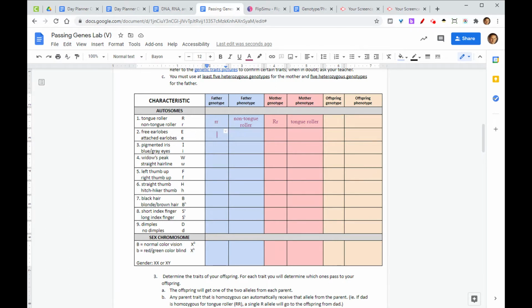I'm going to just do tongue roll as an example. So if the trait is homozygous, so for example, dad is homozygous recessive in this situation, we know that dad is going to send one of these two little r's. So it's not really a big surprise that the offspring is going to get at least one little r, right? Because dad's sending one. So I don't need to do anything special there. Dad has to send one of these two, so we know dad is sending a small r.